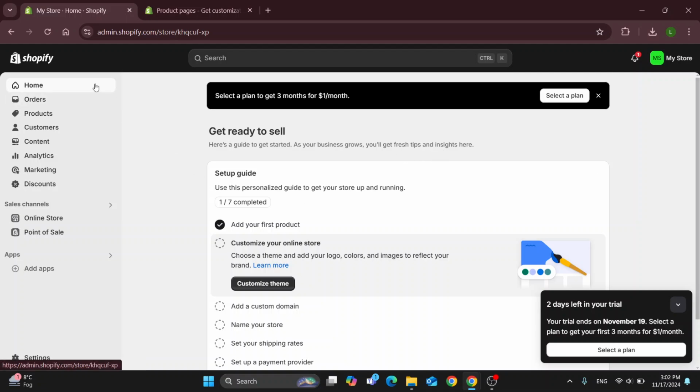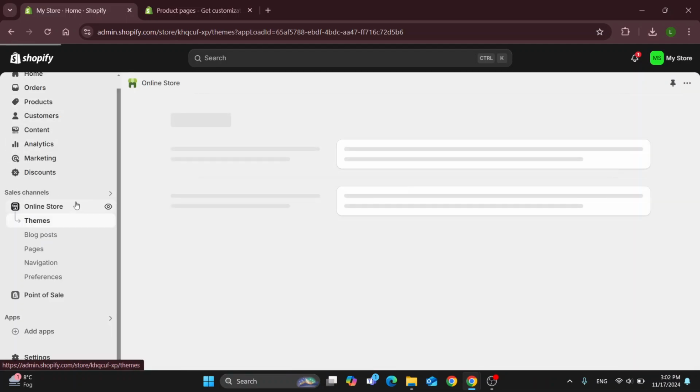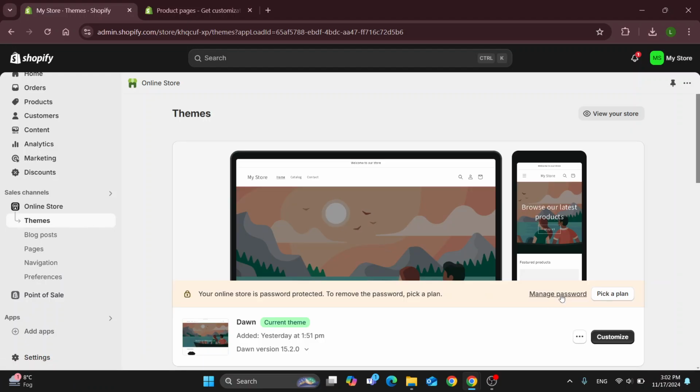As you can see right here, on the left side of the screen, we have the home section, orders, products, and so on. And we have the online store section. This is what we're going to be using, guys. You want to open up the online store, and this is going to open up your themes section where we can get started with accessing and managing our themes.